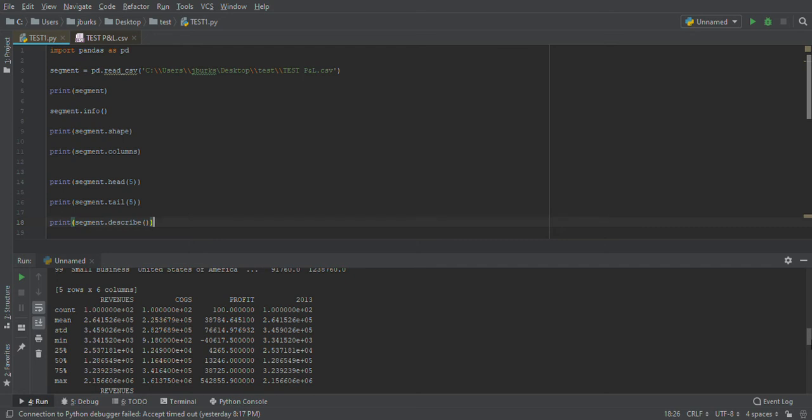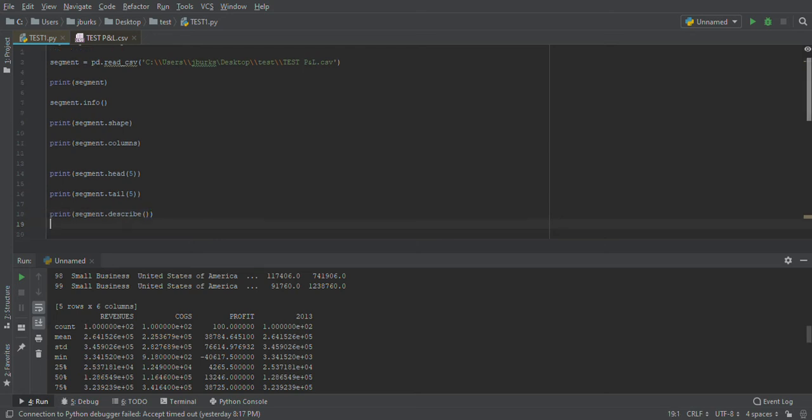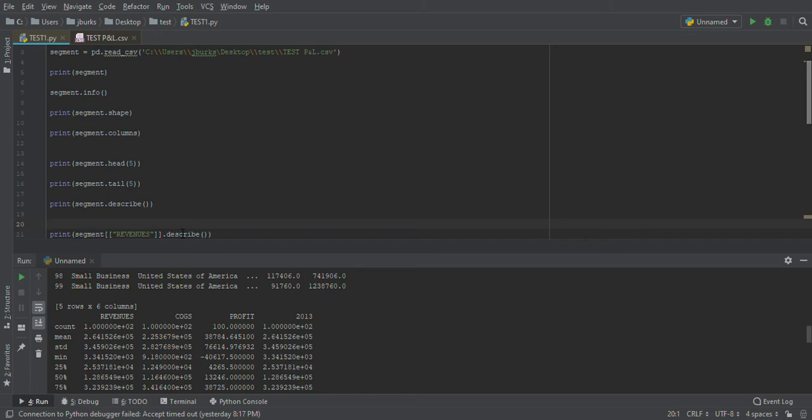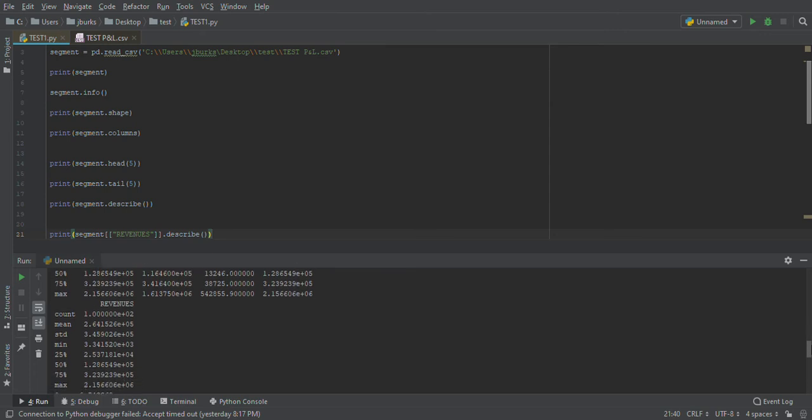And then if you wanted to break this down by segment, for instance, if you wanted to look at your revenues and do descriptive statistics on that, I just pick revenues, and then it's going to give you the mean, the standard deviation, the min, the 25% quartile, the 50% quartile, the 75% quartile, and then the max again.